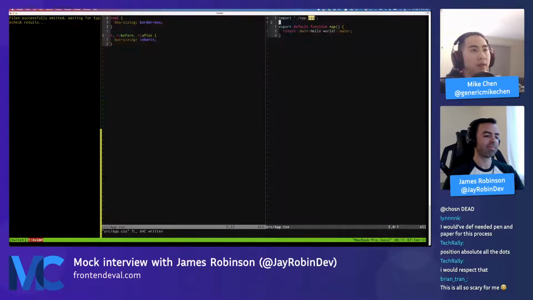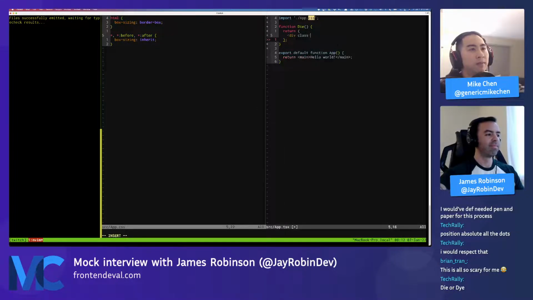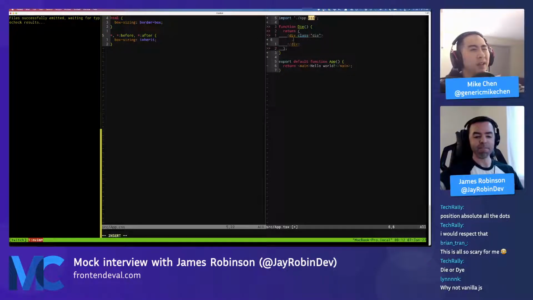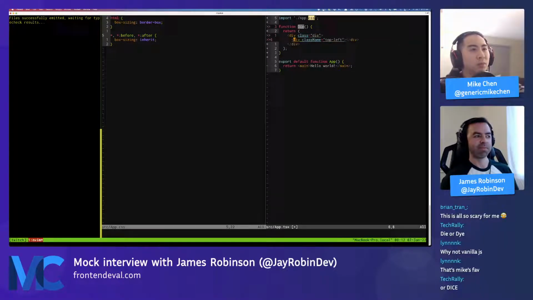Great. Okay, so I'm going to make a die component. It's a funny component name. And this is just going to return, for lack of a better name, a container. Or sorry, die. And then I'll do top left. I don't know if these should be divs semantically. There's no semantics in a die rolling game.